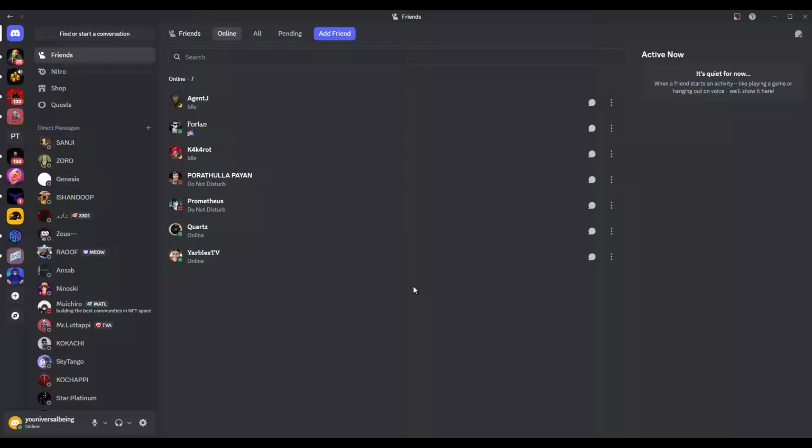In this video, I'm going to show you how to change Discord language on the PC app quickly and easily. If your Discord is showing the wrong language, or you just want to switch to a language you're more comfortable with, this guide will walk you through the process step by step.